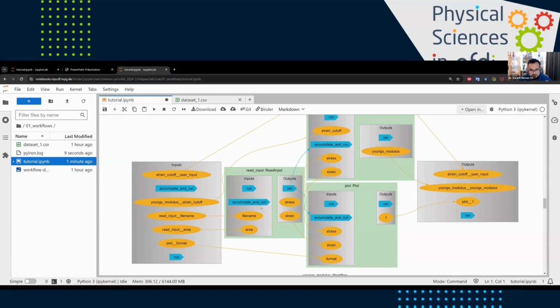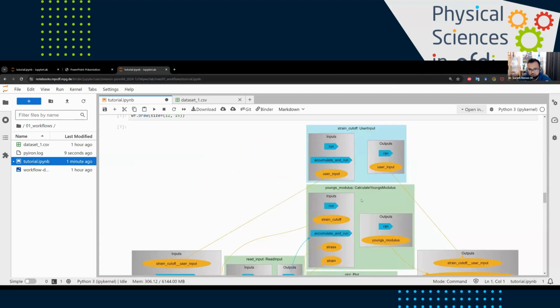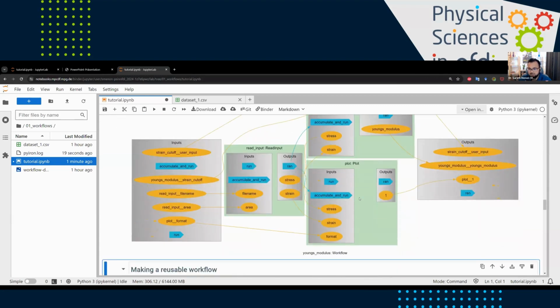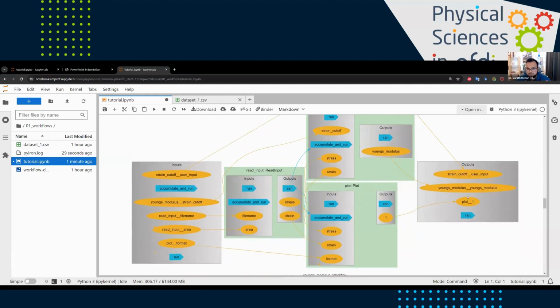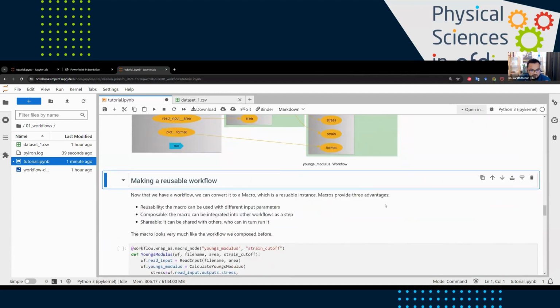There was the read input function, which took the file name, and it gave its outputs to the Young's modulus function and plot. So you can already see that these 2 functions were not sequentially connected to each other. They got the input from the same one before, and they could be run at the same time. And the final outputs are shown. So this is a good overview of how the workflow looks. Of course, it can quickly get very complicated depending on how many tasks you want to run, but still it can be used for some quick debugging and understanding what happens when you run the workflow.